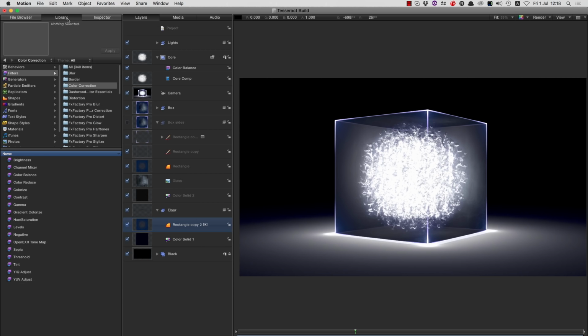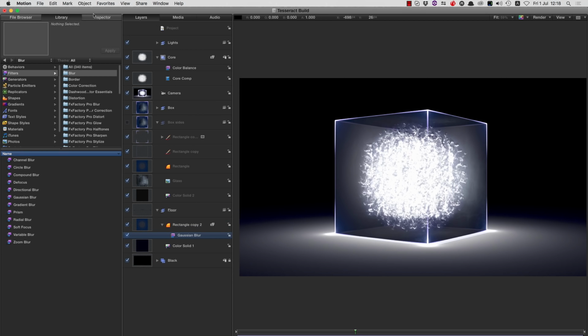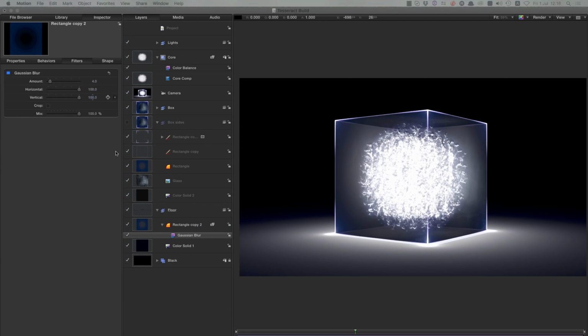Let's come over to the library, filters, blur. Let's grab a Gaussian blur and add that to that rectangle there. Come over to the inspector. Let's set the Gaussian blur value up to 200. And that just softens off the edges.